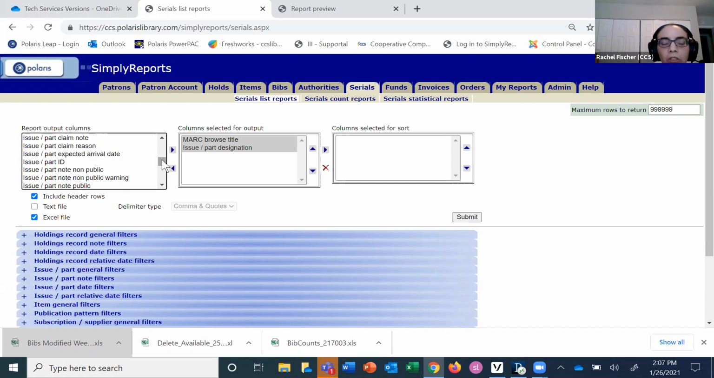Now, if you were to not be using the serials module and would want to run an items list report instead, you can look at the creation date of the item record, or potentially look at the call number field for the issue designation instead of the issue part designation.